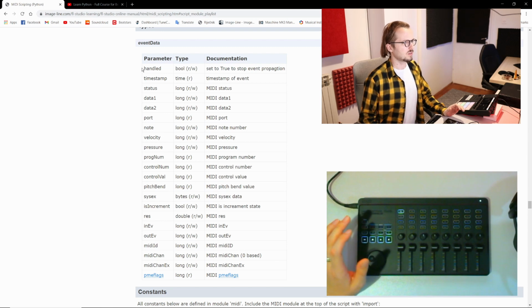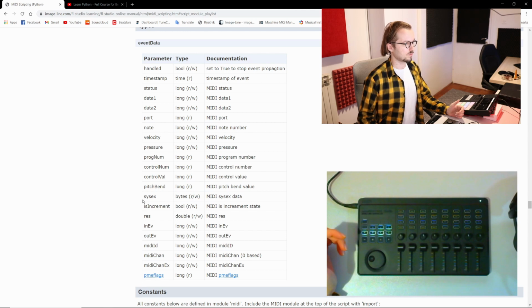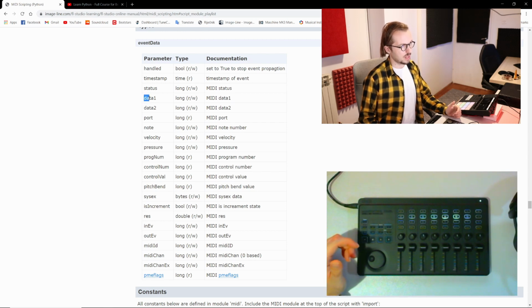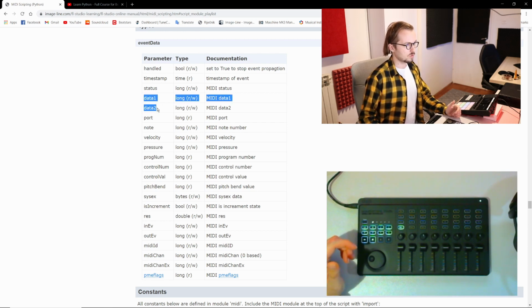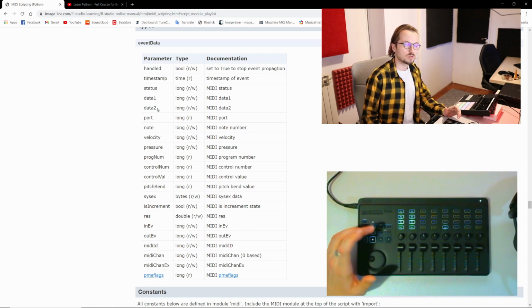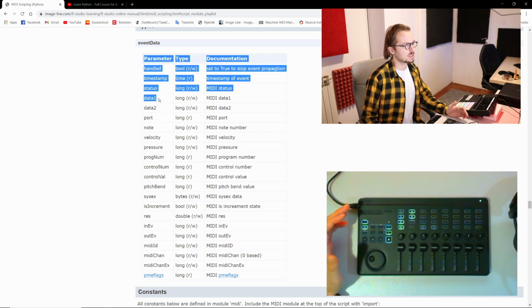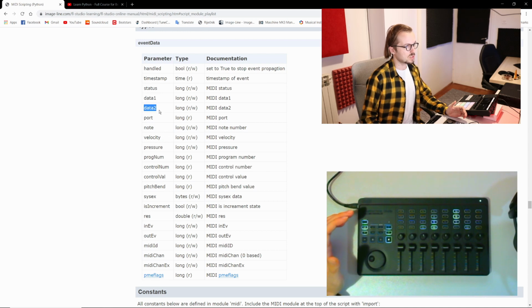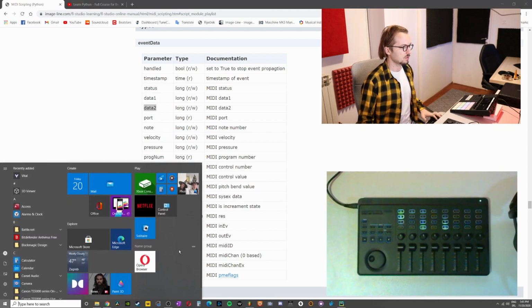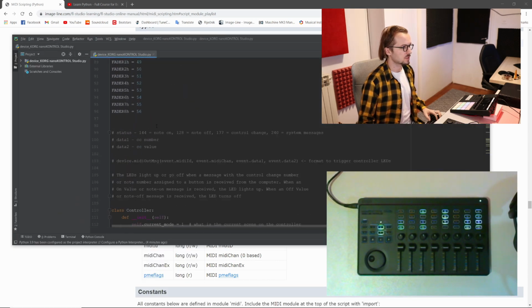I know it looks really confusing, but you don't actually need to know all of these. So the most important ones are actually data 1 and data 2. And what those are saying is which control on your controller did just send a message. So data 1 says which one, and data 2 says what value. So if you go here, I made it easier inside these.